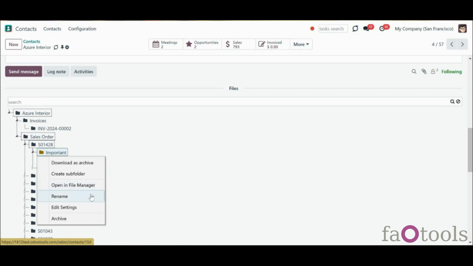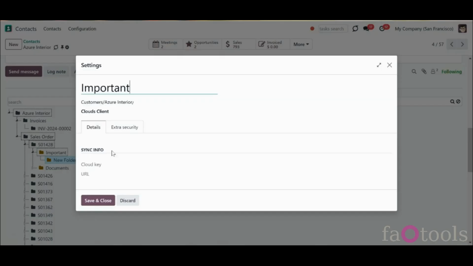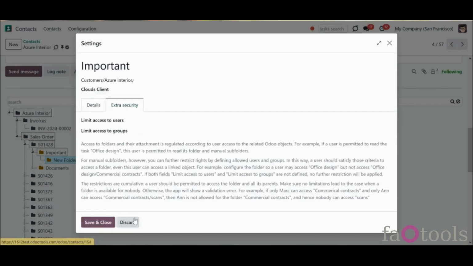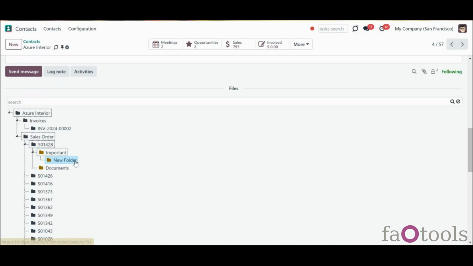Rename allows changing the name of a particular folder. Edit settings changes properties of the manual folder including name, parent folder, assign cloud client, limit access to user groups. And archive allows removing a folder from the folders tree. It is possible to restore the folder later.